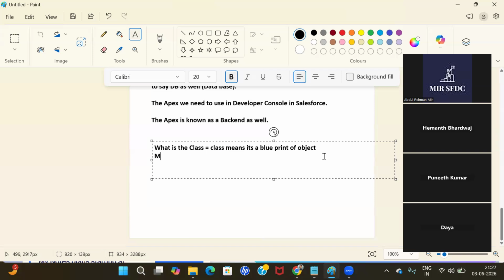Now, method. What is a method? Is this similar to Java, sir? Yes, it's similar to Java only. I told you, Apex is similar to Java. What is the method here?